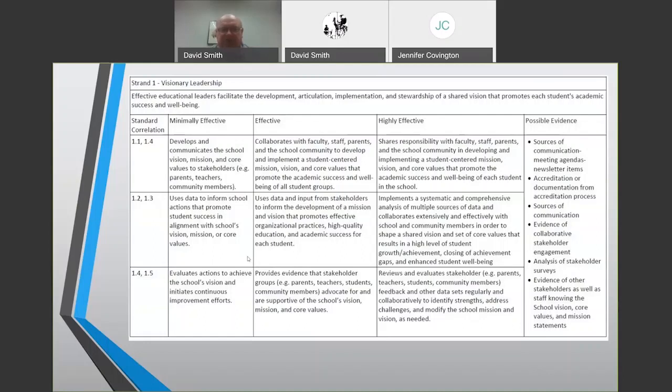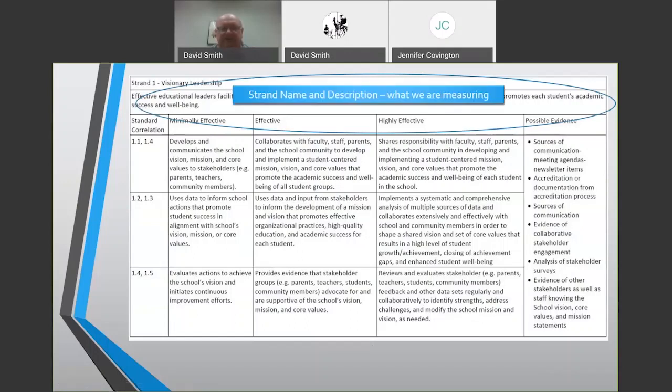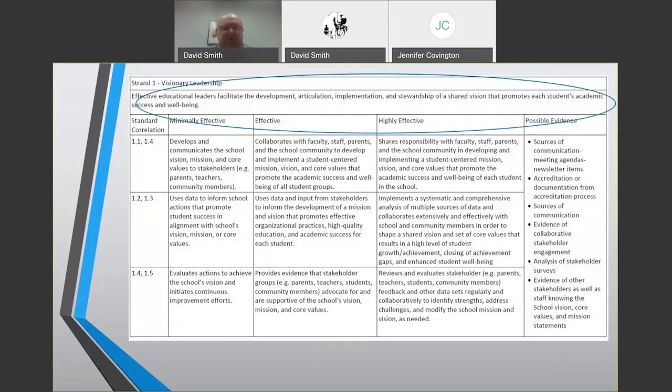rubric look like. So the first thing that we have is up here at the top, where that circle is. What we have there is the strand name and description. So that's what we're measuring. So if we're looking at that strand name, which is strand one, visionary leadership, the expectation is that effective educational leaders facilitate the development, articulation, implementation, and stewardship of a shared vision that promotes each student's academic success and well-being. That's what we're looking for.